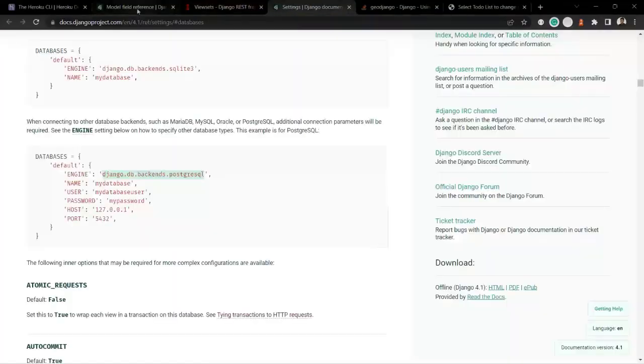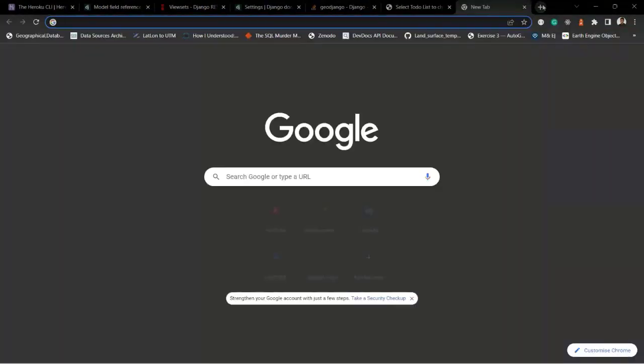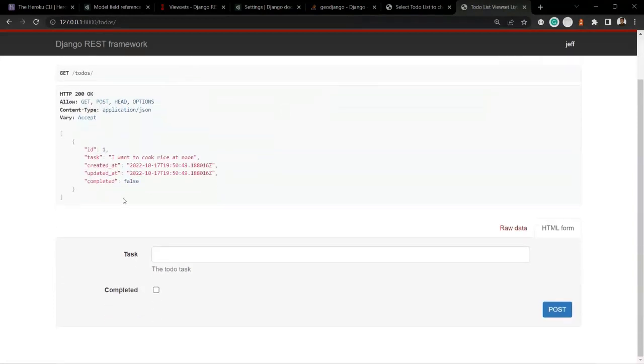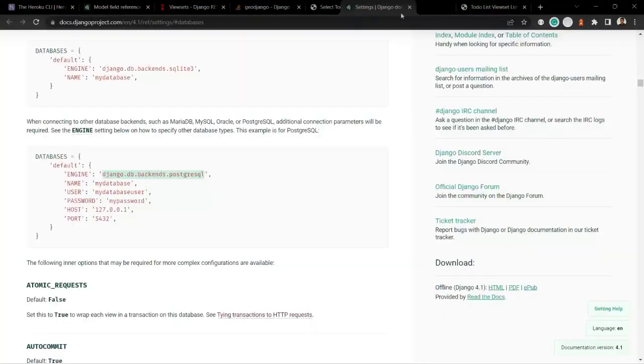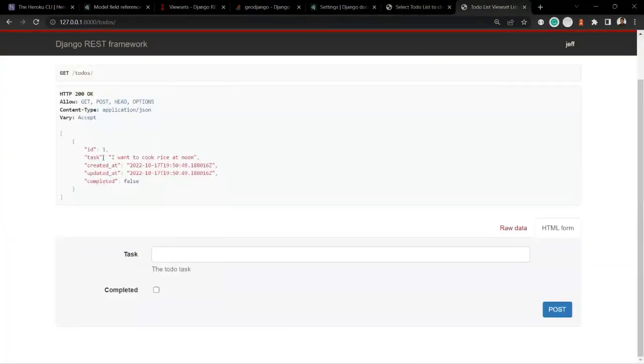So as you can see, by default the Django REST framework comes shipped with a browsable interface to interact with your API. The first thing we saw was the one we created earlier for the admin, if you can remember, this one right here. So this is what APIs look like basically.